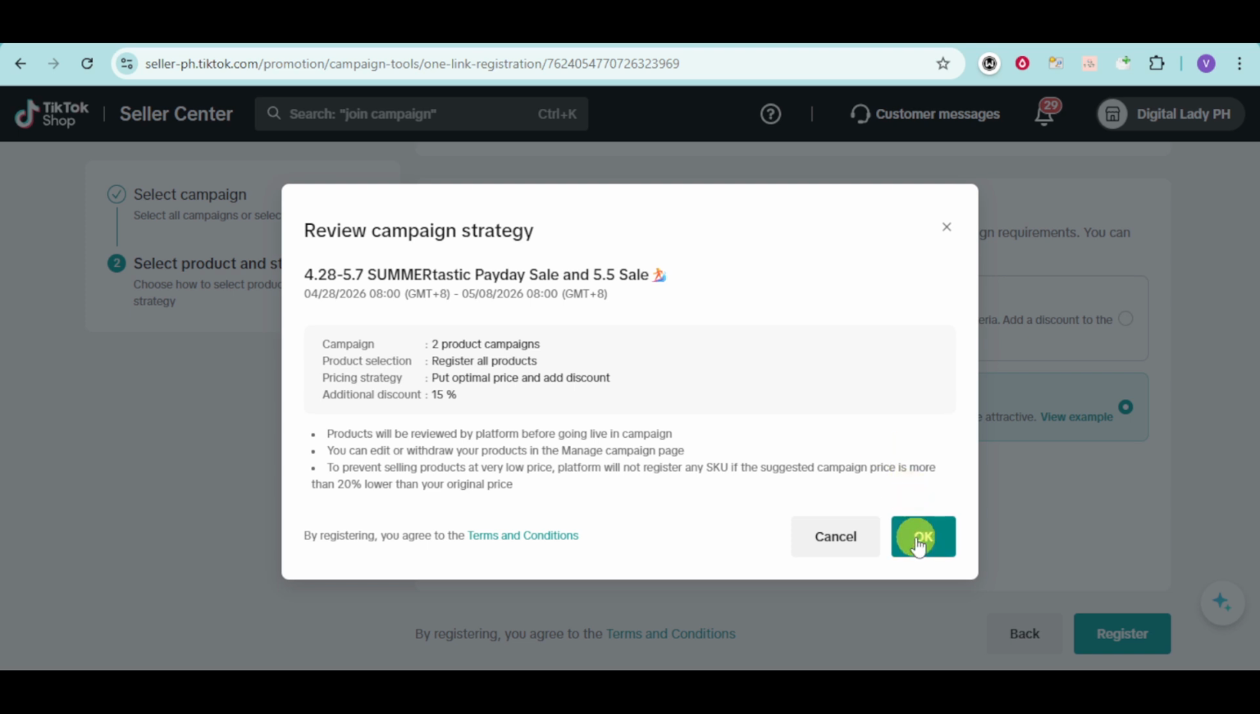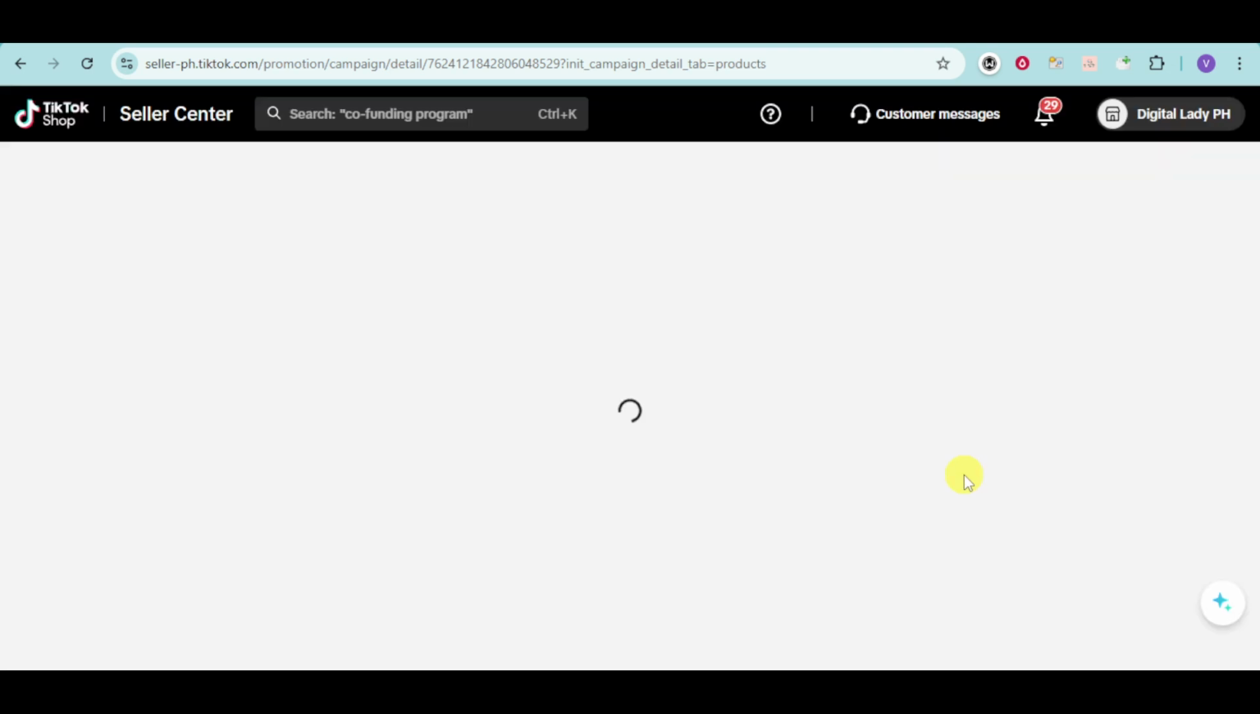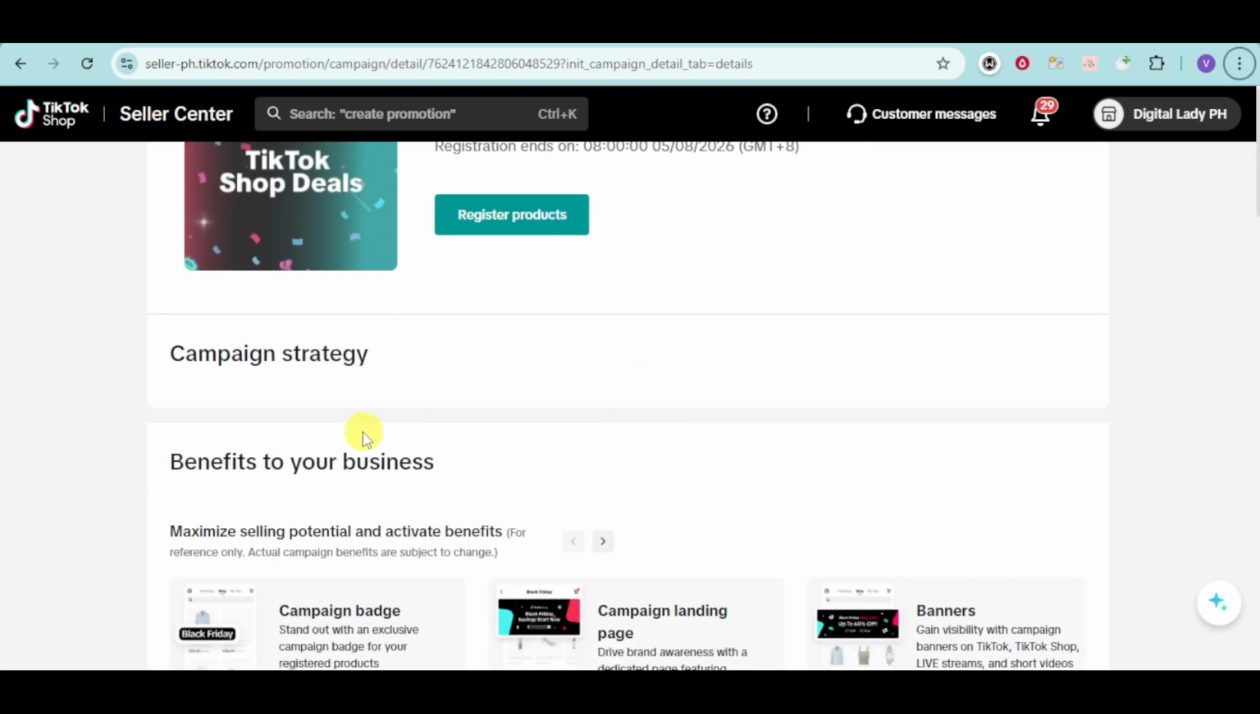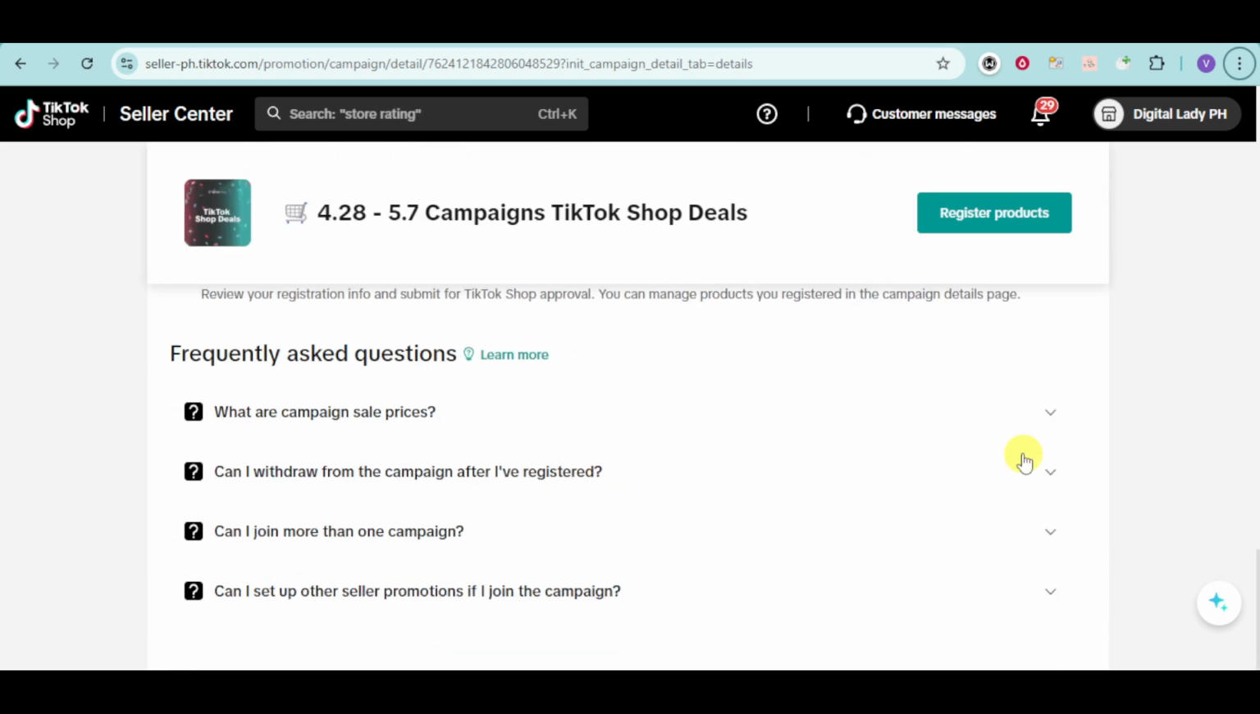So head over and click on OK. Before you agree, make sure to read the terms and conditions. Once you have clicked on OK, as you can see the registration has been submitted, you can view your registered products right here and manage it according to your liking. When you click on the manage option, you can edit it according to your wants. You can register the products.